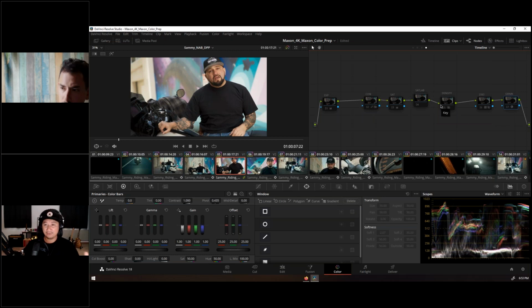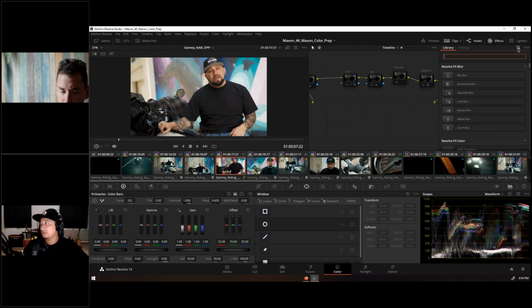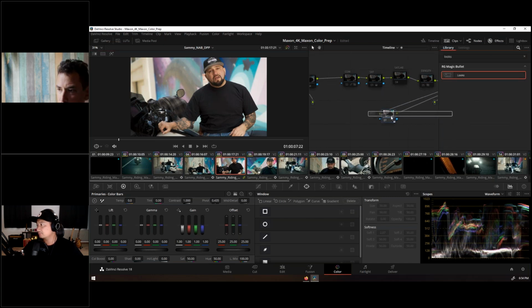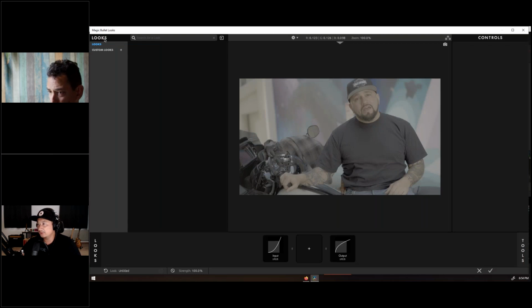The big thing of this project, the big looks of this project, come from the print film emulations. I can use the Kodak 2383 LUT here, or if I want to, I can also use Magic Bullet Looks, and then just use Magic Bullet film inside Looks. Let's do that. So for example, I press edit looks. Now we are in Magic Bullet Looks.